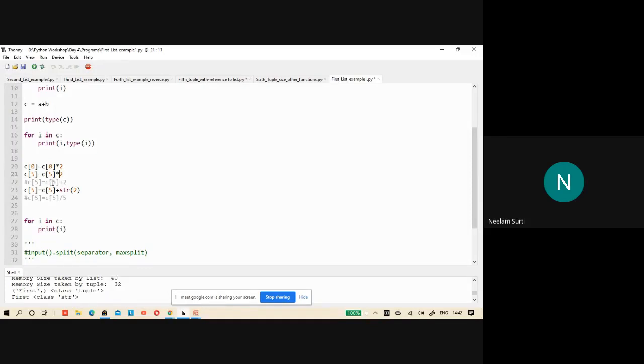If a string element plus 2 is written, then a string needs concatenation or joining with a string only. So you can't join a string and an integer. Because of that, here I had typecasted 2 into string and then I'm storing into C5. If this is not there, it will give me error. Slash is not at all applicable. So slash means division. Division is applicable in case of integer. It is not applicable in case of string.